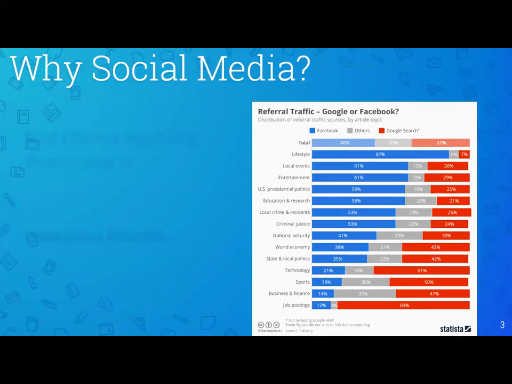So let's say there was an article about living in South Florida. Okay, that's a lifestyle related article. How many people visited that article from Facebook? Where did they find it? Facebook, Google, or somewhere else? So lifestyle happens to be the first category up here. 87% of traffic to these articles or these advertisements were generated from Facebook, while 7% were generated from Google.